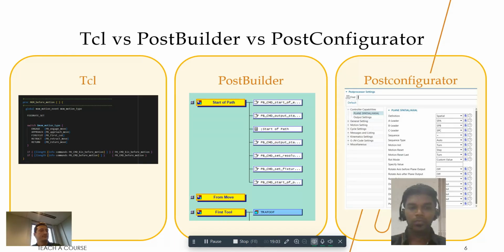But personally, I love PostBuilder, because I have been working for more than four years in PostBuilder, developing post processors with its help, because I have experience with CTX 1250 and NTX 1000 multi-channel machines. PostBuilder is a really great tool, especially for multi-channel machines.